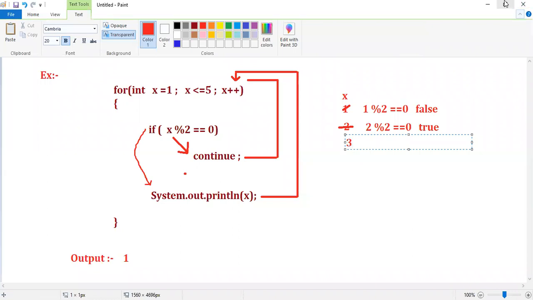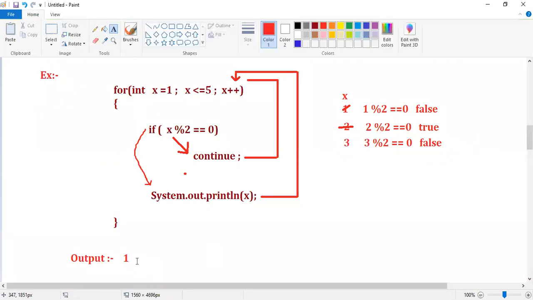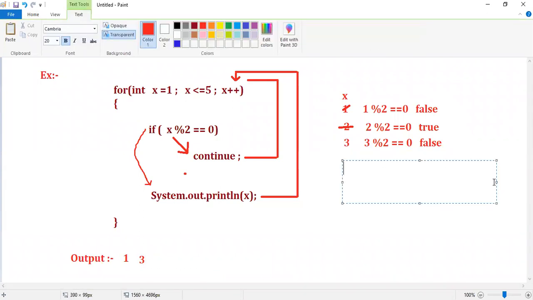So when the value is 3, the condition is false, right? 3 modulus 2 is equal to 0 means false. Whenever it is false, we are going to get the number. When our continue occurred, we won't get the number. That means here 1 and 3 will come as output. For the next iteration, 4 will come. Is 4 modulus 2 equal to 0? Yes, it is true. When true, it won't display any data.